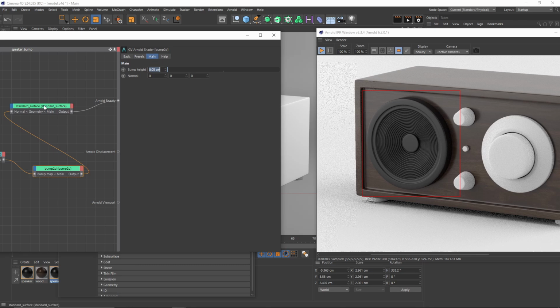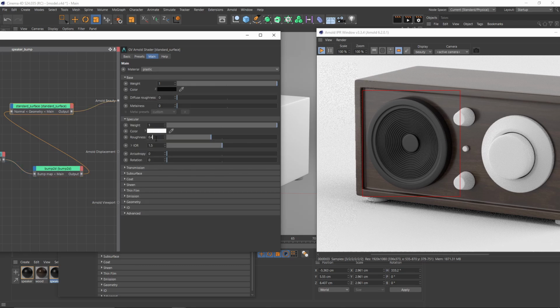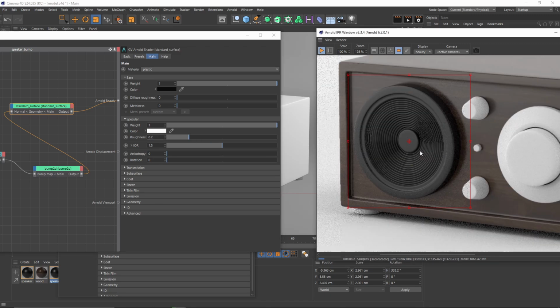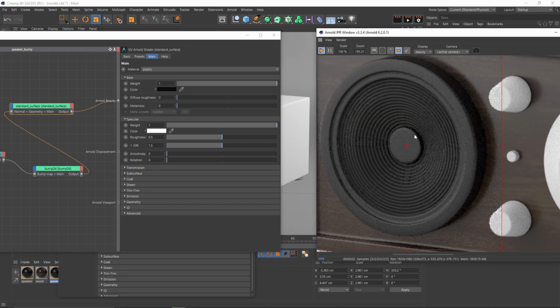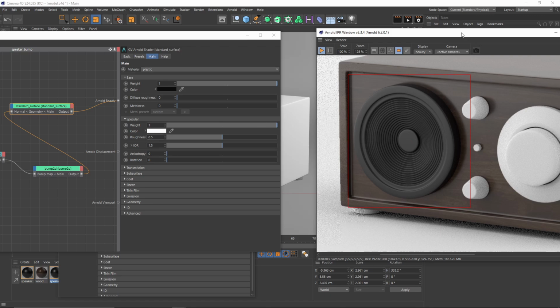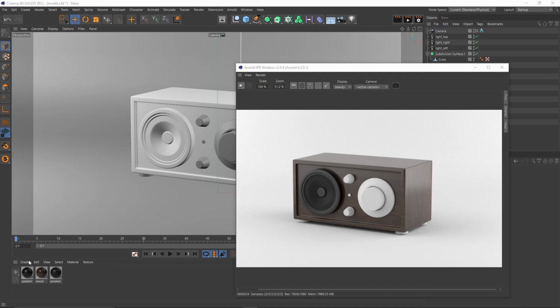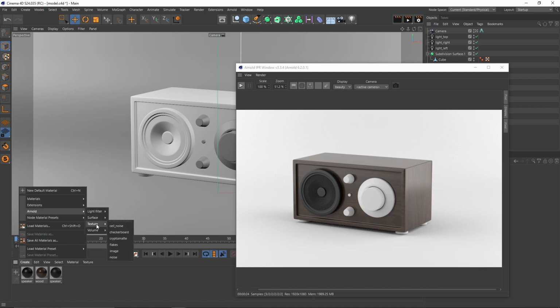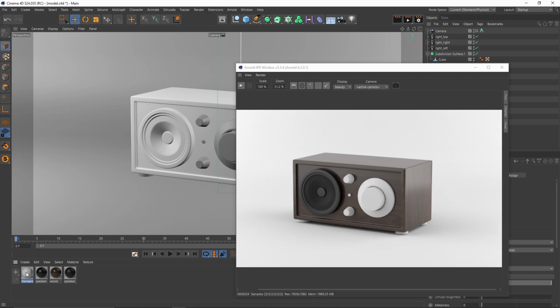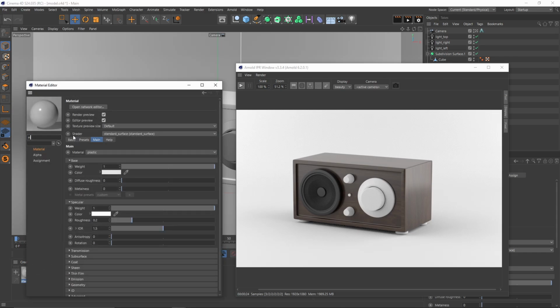We can still change our materials parameters, like we can make it more shiny or more rough. Let's keep it like that. Now let's create a material, create Arnold surface, standard surface, double click on that. I will rename that to metal. You can choose a material preset which has a metal one, but I prefer to do that by hand.